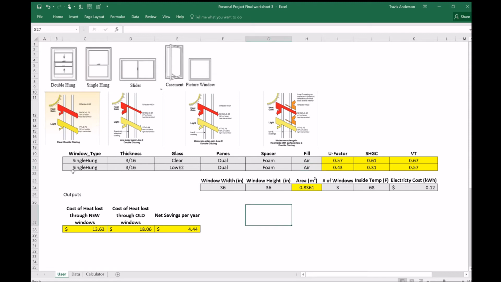So with all these parameters put in, it gives us a U factor, an SHGC factor, and a visible transmission light factor, you could say. Some other inputs are what size your window is, a width and a height, how many windows you want to calculate for that wall, what your comfortable inside temperature is, and how much electricity costs in your house.